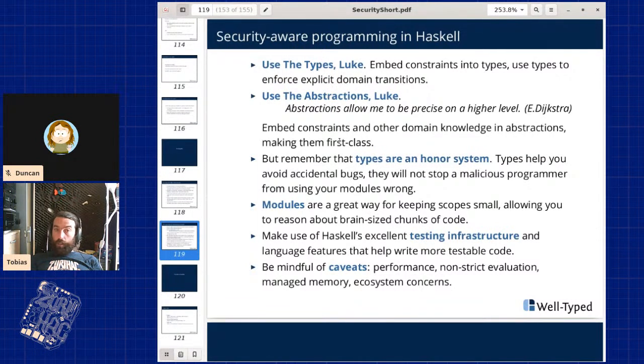Another caveat is the ecosystem. Hackage, for example, has made large leaps on the security front in recent years, but it's still such that basically anyone can upload anything under any package name that isn't yet claimed. So that means that just because it's on Hackage doesn't mean it's secure. You're basically on your own there. You can't just trust a package to be secure just because it's on Hackage.